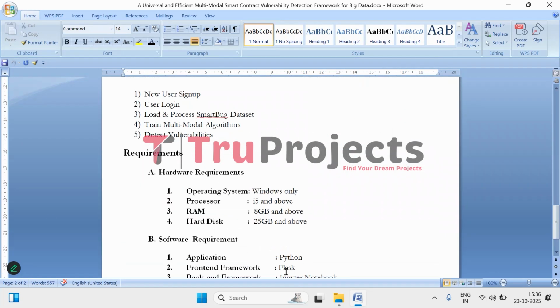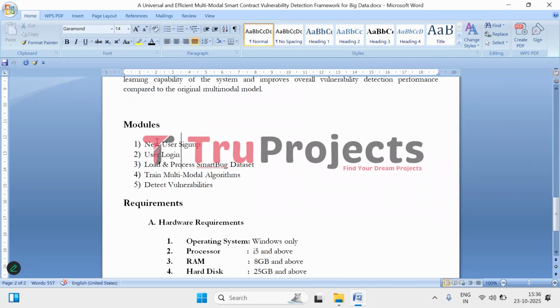Moving on, so these are the modules of this project. Coming to the first module, this module allows a new user to create an account on the application. Signing up ensures that only authorized users can access the system and its features.